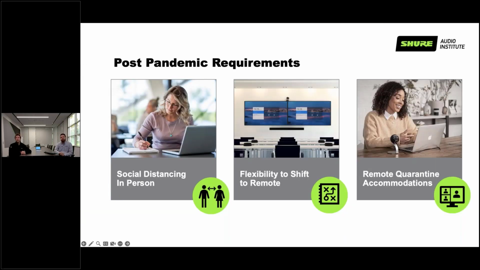And some post-pandemic requirements. So this is interesting. We actually made this a whole webinar deck prior to the last couple weeks of things changing in this arena, where this is no longer a global emergency, but the COVID-19 pandemic changed everything forever, but especially education, where social distancing, that flexibility to shift to remote, as well as quarantine accommodations, all this is not going to go away in terms of how education is delivered.